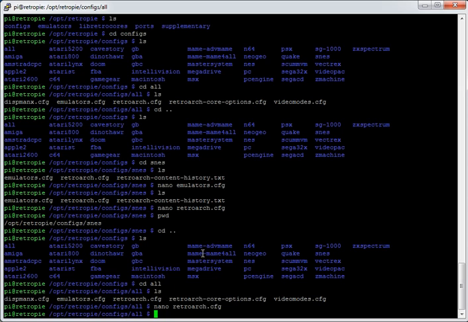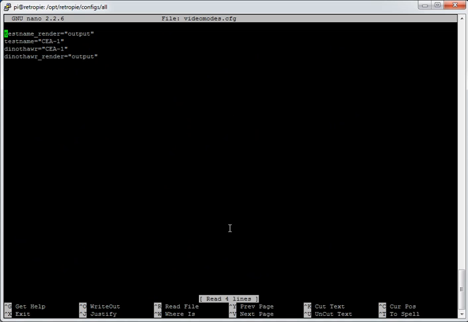Okay, quit out of that, and you can see in this folder as well we've got a file called video modes. I'll quickly open that to show you that this is where, when you start a game and you press X and you force a particular video mode for that game or system, it will write the video mode in this video modes.cfg file, and that's where it keeps it.